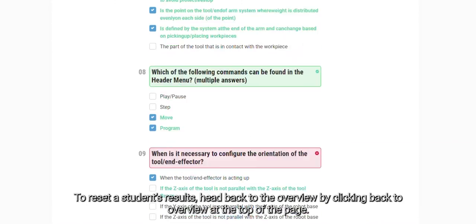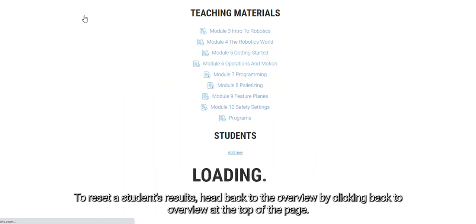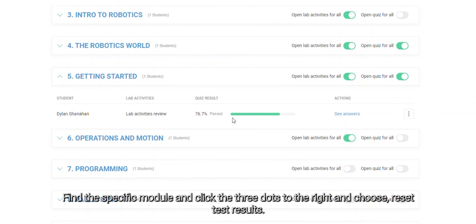To reset a student's results, head back to the overview by clicking Back to Overview at the top of the page. Find the specific module and click the three dots to the right and choose Reset Test Results.